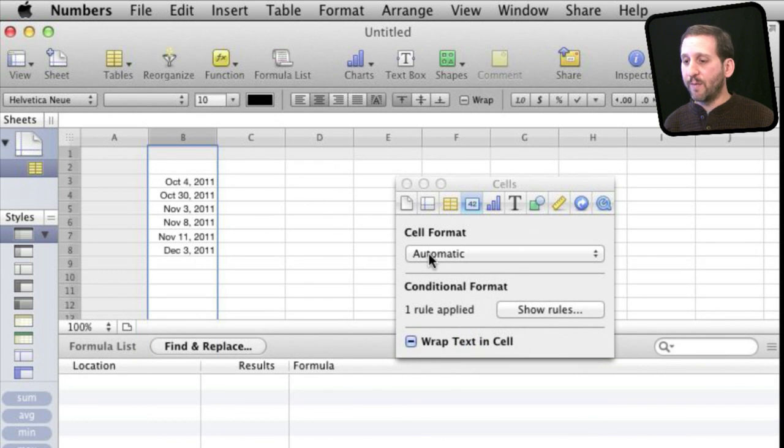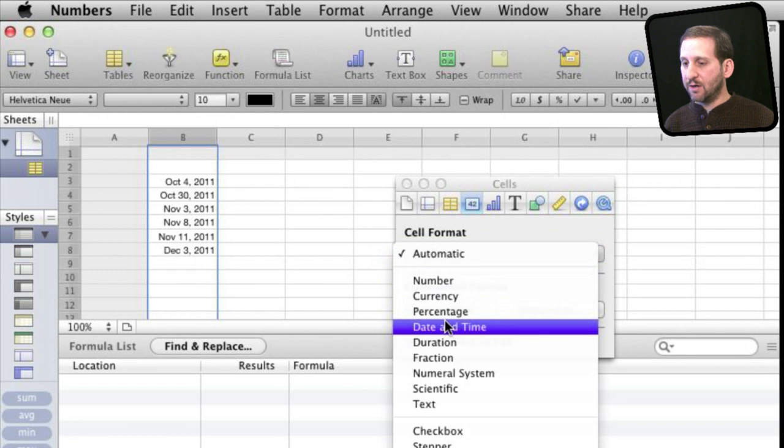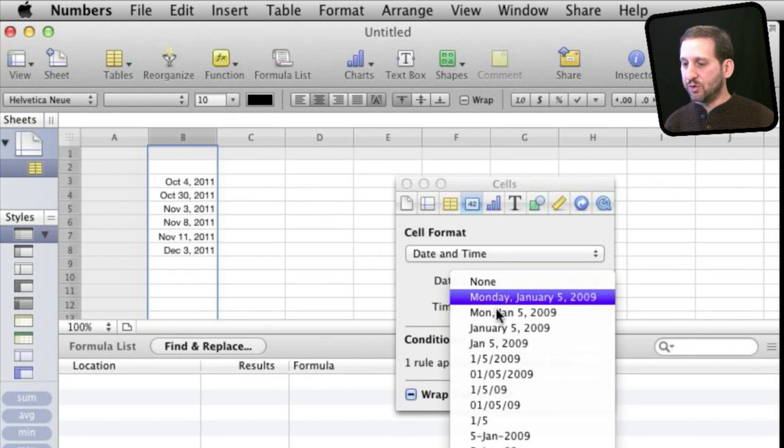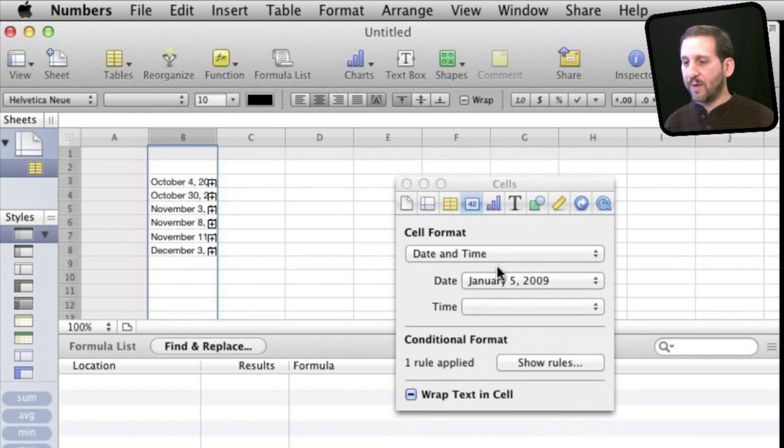You can also set formatting for dates. So I have a list of dates here. Go to date and time, and I can choose from one of these many different date formats here, depending upon what I want.